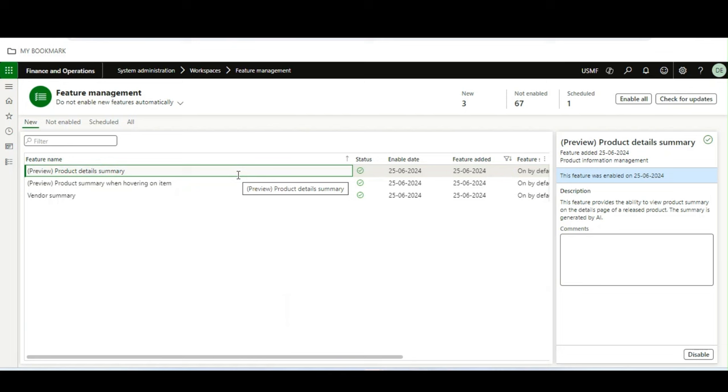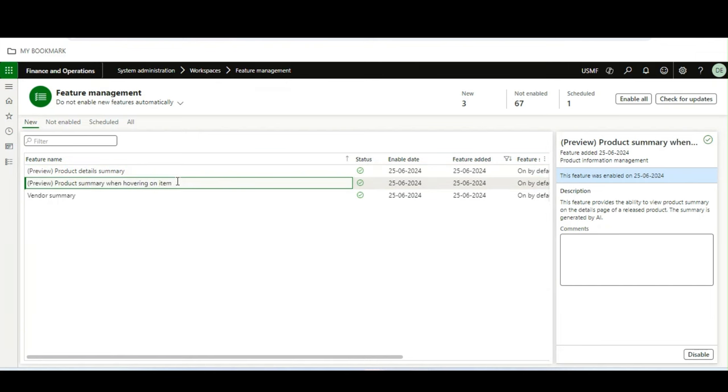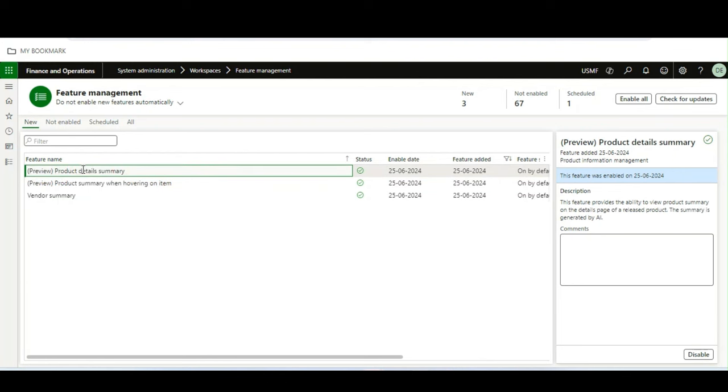In this video, I will demonstrate another Copilot functionality, rather two Copilot functionalities in the supply chain management area: one is product detail summary, another is product summary when hovering on an item. These two features are in preview stage in version 10.0.40, and I think in 10.0.41 or 42 they will be generally available, I'm not sure, but let's see how we can explore this, okay?